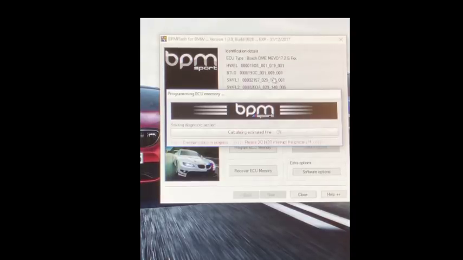Keep in mind that the time that it takes in this video is going to be slightly longer than it would take in the car by maybe about a minute or so. And I'm probably going to speed this up so you are not looking at a progress bar going across, but it will take about 7 minutes or so to flash the ECU.